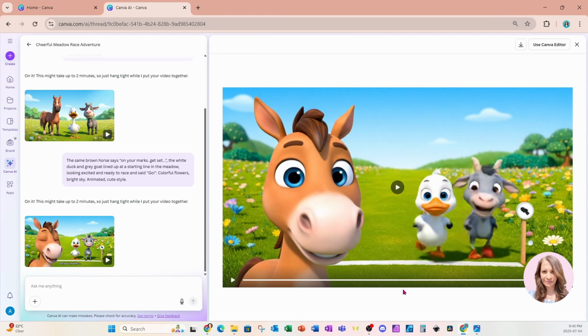All right, again, not what I expected with the duck and the goat going backwards and then forwards, but it is cute nevertheless. You would just keep going with the prompts until you've created all of your story. I'm going to go ahead and do that real quick so that we can put this whole video together in Canva.